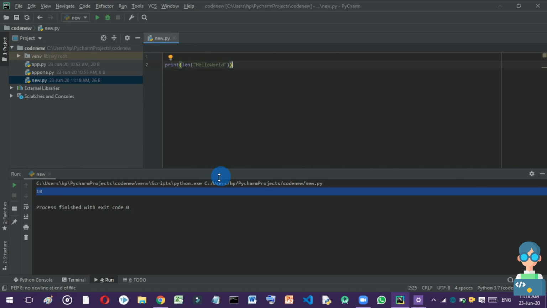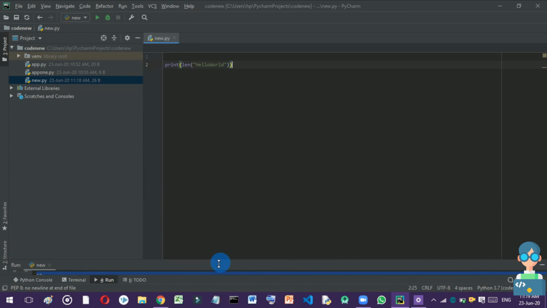So in the next video we will learn how we can use variables to store strings and numerical values, and how to convert lowercase letters into uppercase and uppercase to lowercase in Python.